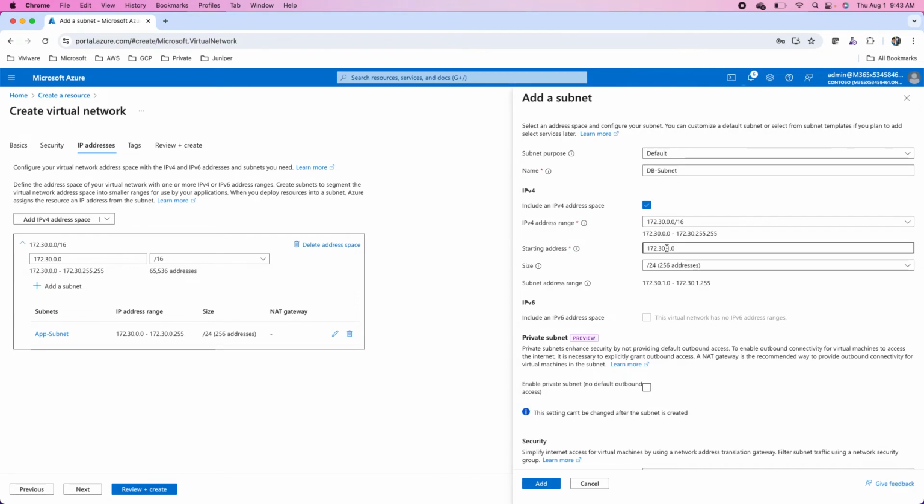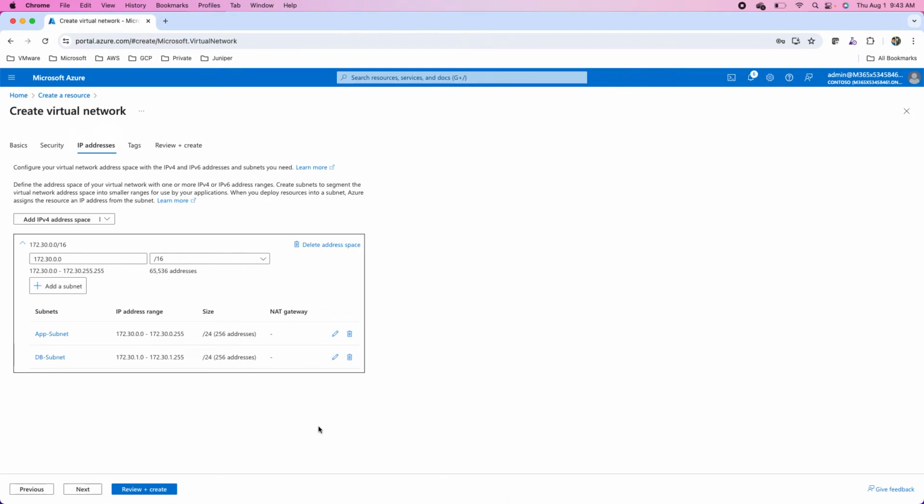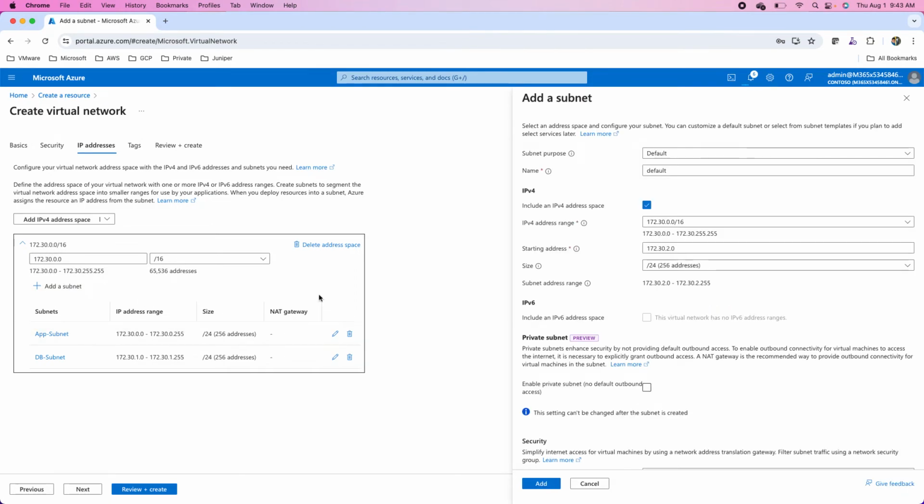It will intelligently calculate the next CIDR block. So this is 172.30.1.0 and then you will add this. In this way, you can add multiple subnets. In fact, you can add more than one address space as well.